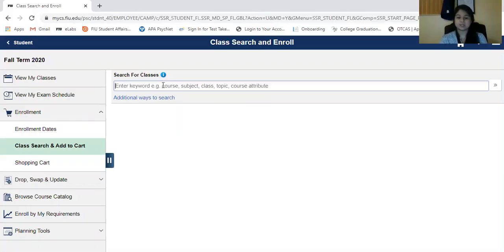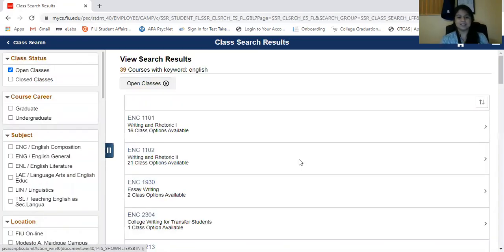If you do opt to use the code to search, you want to make sure that you're putting a space between the letters and the numbers. So for example, for the English 1 course, the code is ENC 1101. So I would type in ENC and then put a space 1101. I can also just do English, and we'll go ahead and do that so you can see that it does work. So we'll click go and we'll give it a second to load. Perfect, and then you have all of the results.